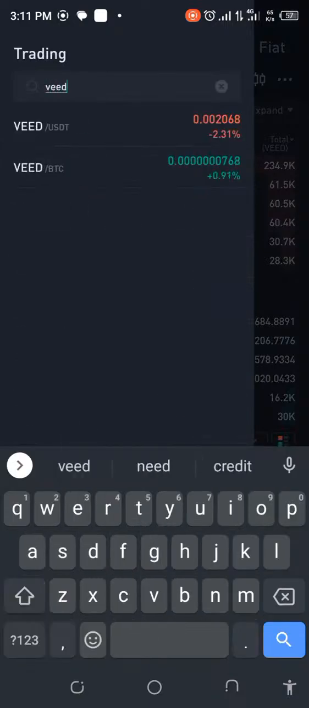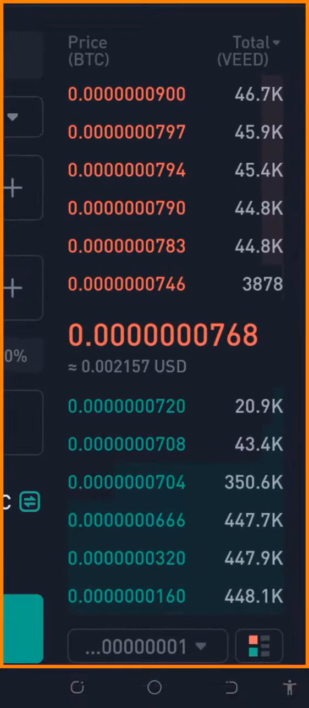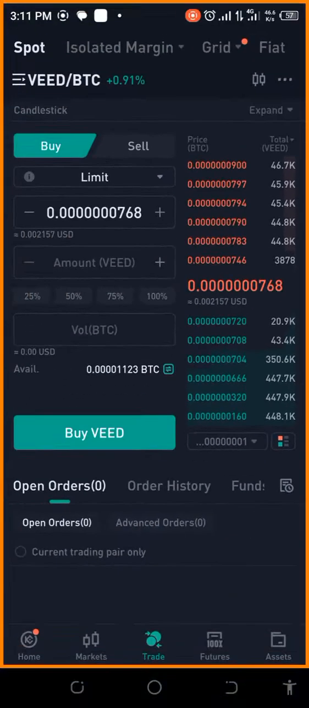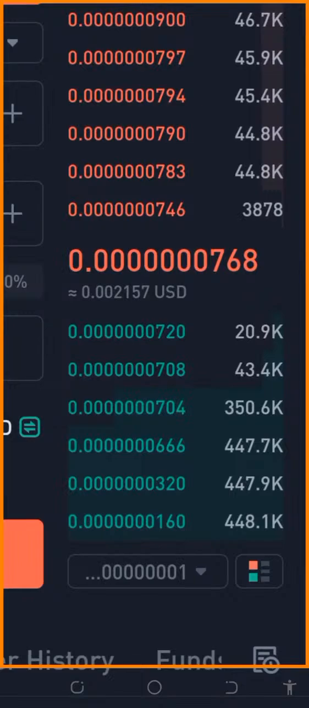That's VEED. BTC. Let's see whether we'll still be able to make money and if this is still going to give us some good things. Let's go ahead. We want to sell. Are we selling? Yes, we're selling. So we're going to choose the first green, right?